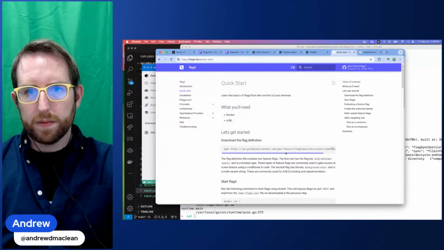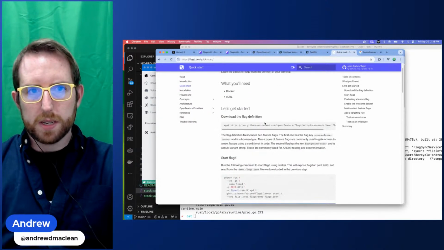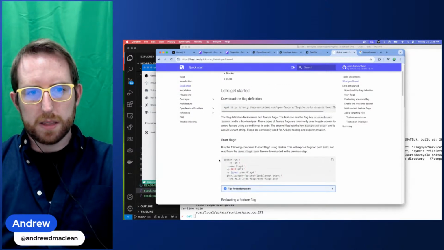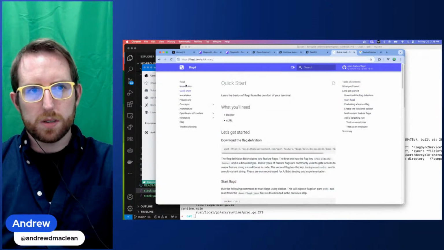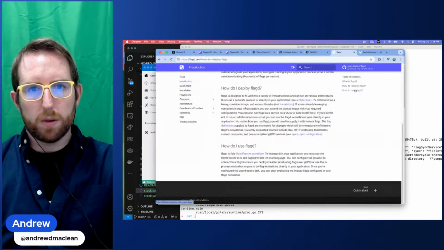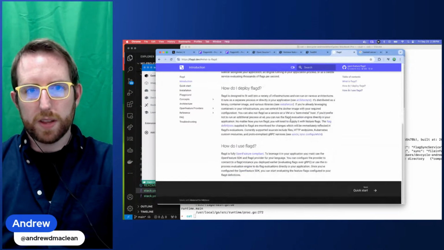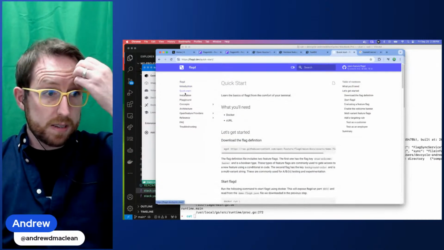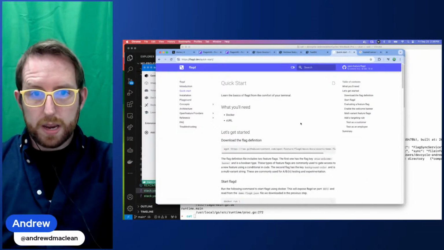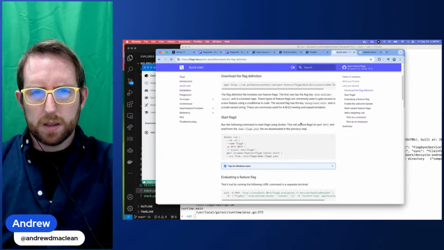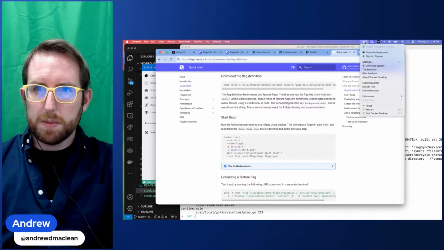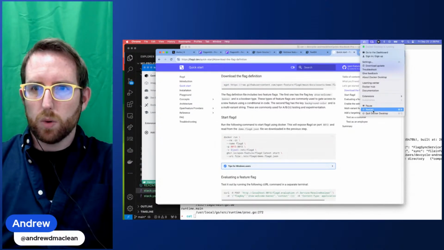Start. Okay, so we download this. Start flag D. That did not work. How do I deploy flag D? What is flag D? I know what flag D is. I don't know why it's not working. Run the following command to start flag D using Docker. Maybe I just need to shut down Docker for a second. Quit Docker.